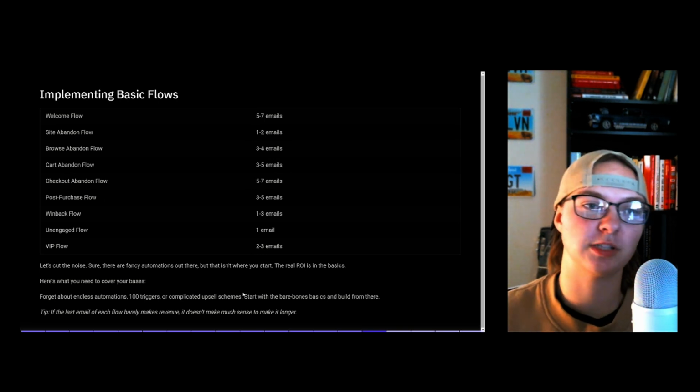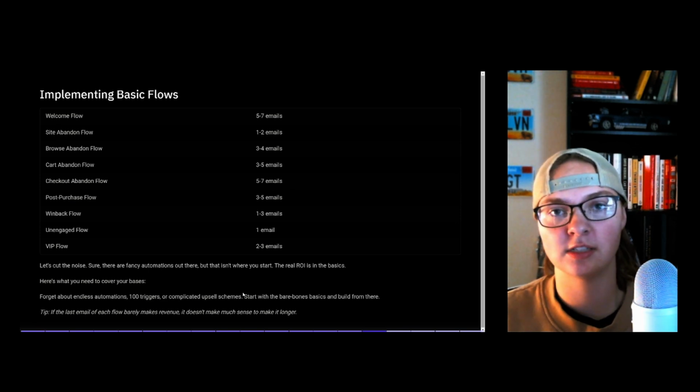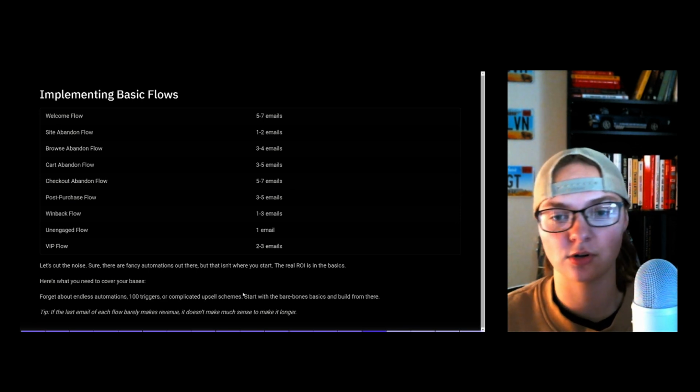Now, of course, these are super simple. Welcome flow 5 to 7, site abandoned 1 to 2. When you get into more advanced brands doing $1 million plus a month, you're going to see something like 7 to 20 emails in certain flows.